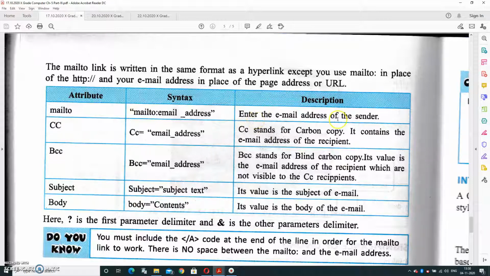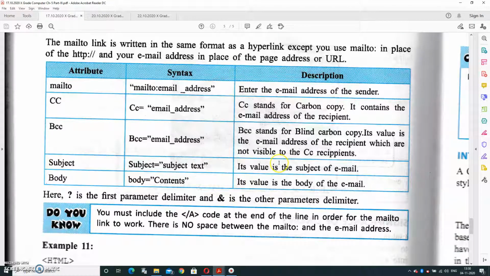Mailto is used to enter the email address. CC stands for carbon copy. It contains the email address of the recipient, and BCC stands for blind carbon copy, and its value is the email address of a recipient that will not be visible to the CC recipient. The value of subject will be the subject of the email, and the value of body will be the body part of the email. And we must include the closing a tag at the end of the line in order for the mailto link to work.